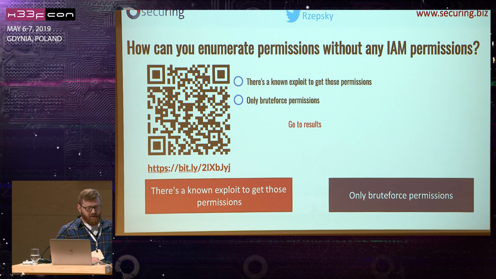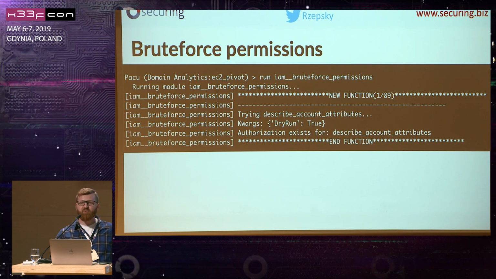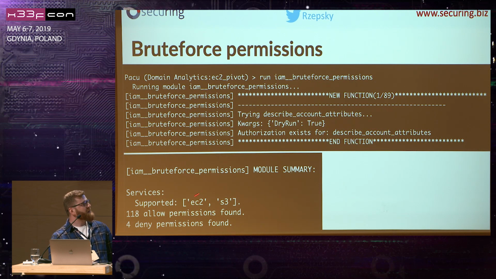There's a known exploit. Well, the sad thing is there is not any known exploit, and the only thing you can do is actually brute forcing permissions, which is super loud, but if the configuration is bad, then you can run the identity and access management brute force permissions and simply brute force all permissions. In PACU, only supported services are the elastic cloud computing and simple storage service. And to enumerate permissions for other services, you can use just a simple script to try every action.